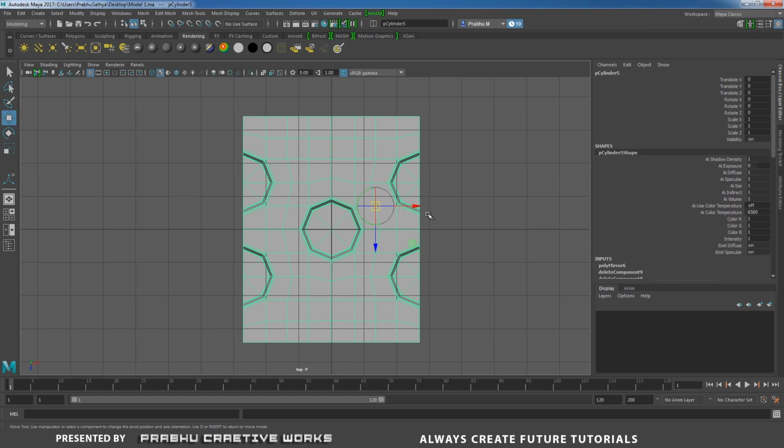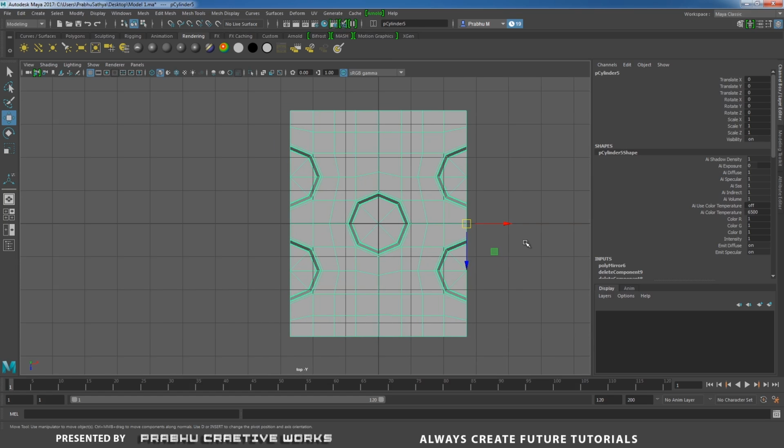So D means you need to be able to change the pivot, and V means it will be the vertex snap. So hold D plus V on the keyboard and use the middle mouse button to click and drag this yellow circle over here, so it automatically snaps to this vertex. So now hold only V on the keyboard.